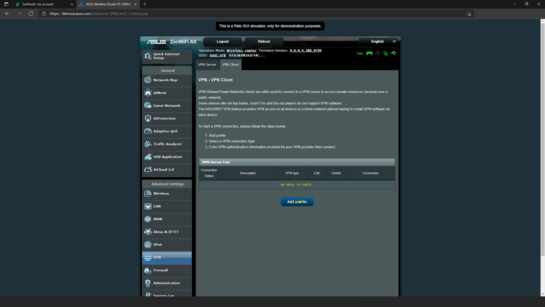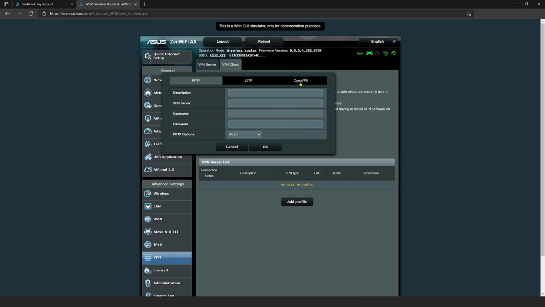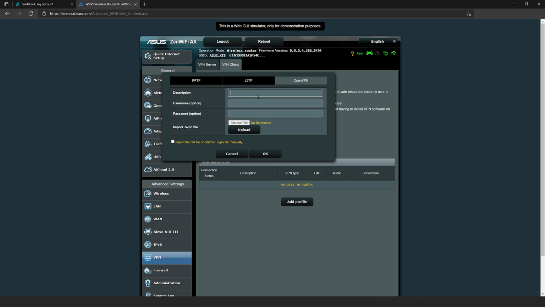So, select Add Profile, located at the bottom of the page, and click on the OpenVPN tab, since that's the protocol that we are going to be using. Under description, type in the name of your VPN profile. This can be literally anything, but in my case, I'll type in USNYC so that I remember the location of the VPN profile that I've made.